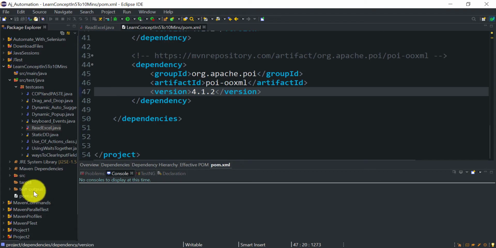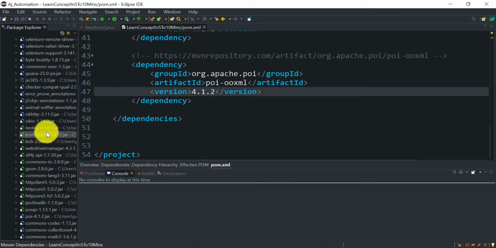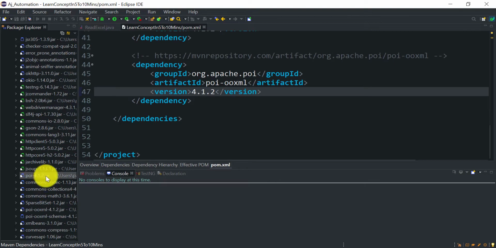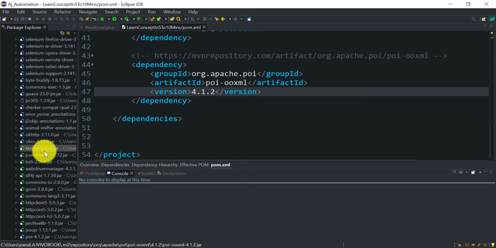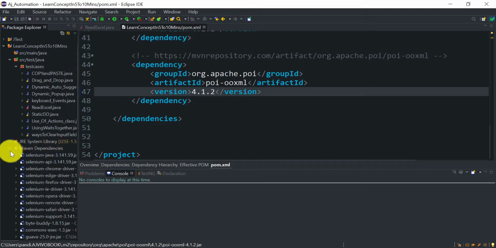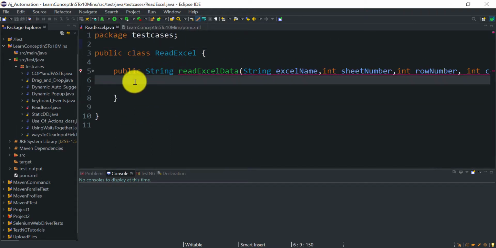The moment you save it, it will download the required jars and place them under this Maven Dependencies folder. You will find somewhere here, yeah, this is POI API, and some others are here, POI OOXML. These jar files are required if you want to use the functions and methods to read the Excel. So setting is done. Now let's go stepwise.